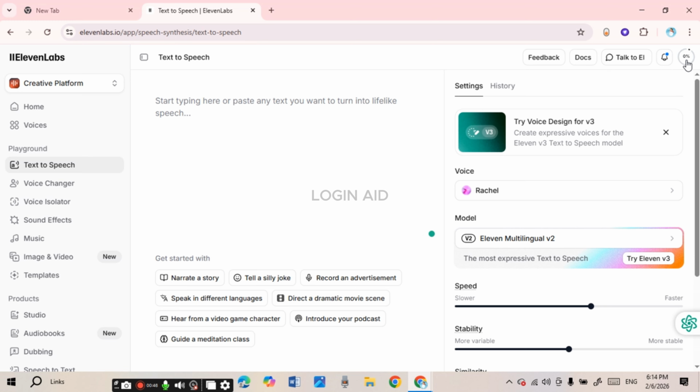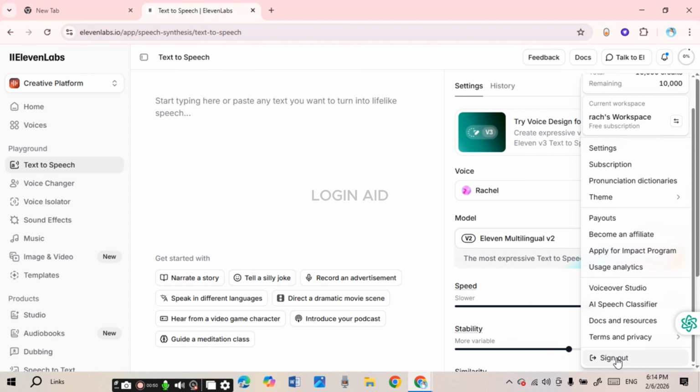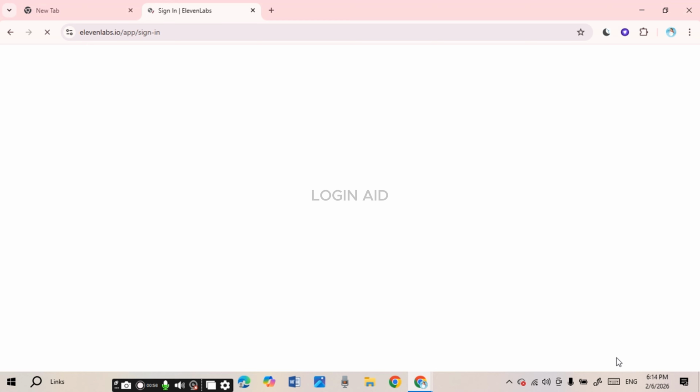Click on the account icon that you can see at the top right corner of your screen. Now scroll down and click on the sign out option that you can see on the screen. Now once you do that, make sure to wait for about 24 hours and sign back into your account. After you do that, your problem should be solved.